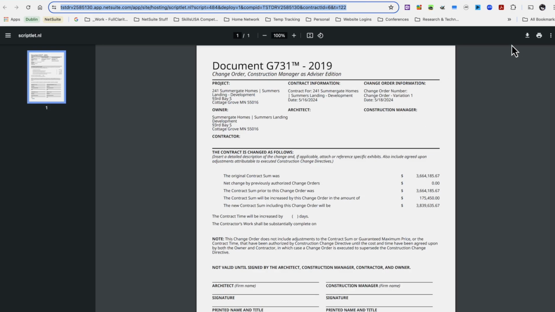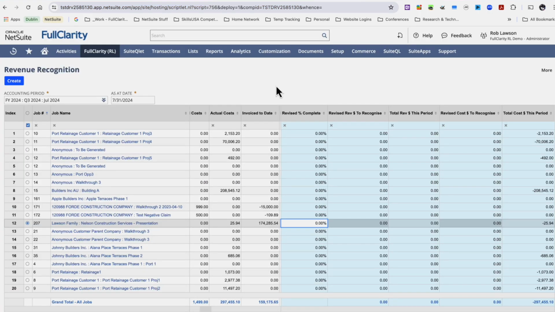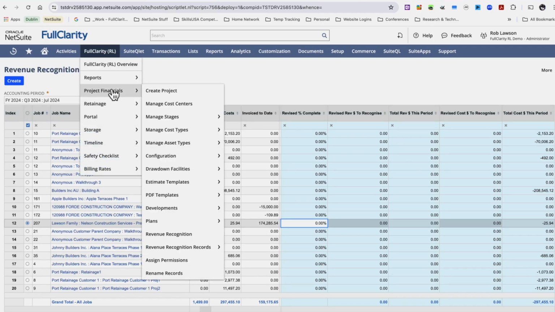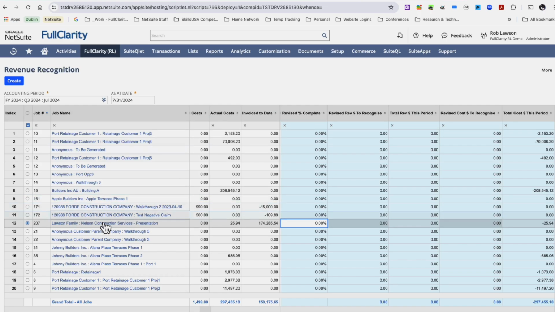At this point, we need to go through our revenue recognition process. We've got cost in the system through our purchasing, through our payables, through vendor bills, and now I need to go through the revenue recognition process. And at that point, I'm just going to come in here and say, I've gone into FullClarity, Project Financials, and Revenue Recognition. This gives me the ability to see my revenue recognition. I'm going to look at the project we were just working on.